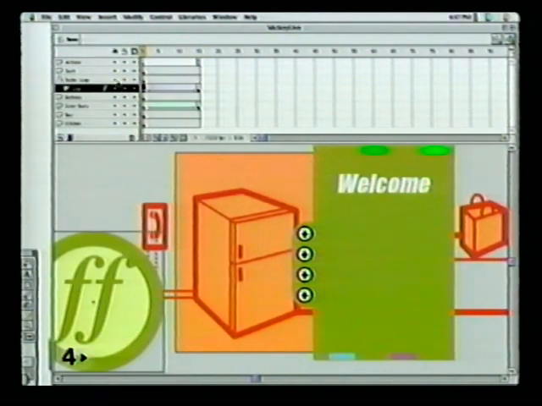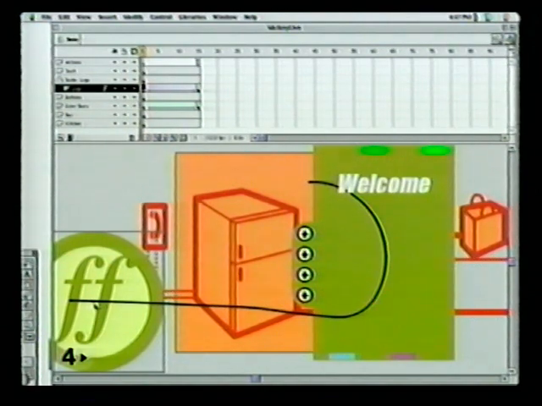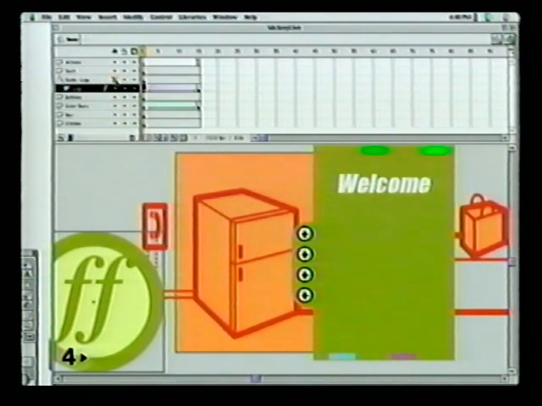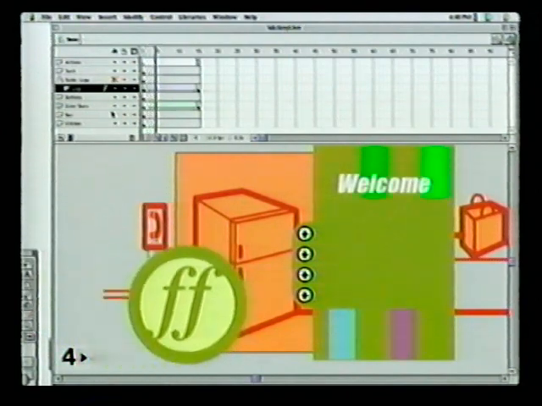Now the trick here is to make sure that your center point has been dropped onto the line if it didn't already snap to there automatically. Let's go ahead and turn this off. We've created our motion guide and we've done motion tweening. The last thing that we want to do is to add sound to our site.